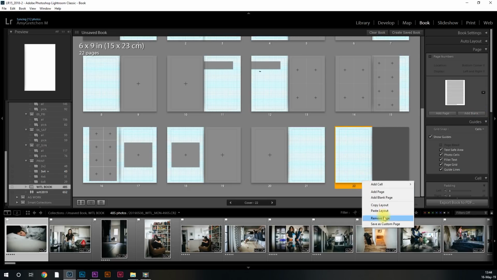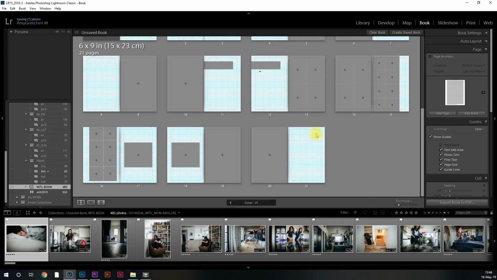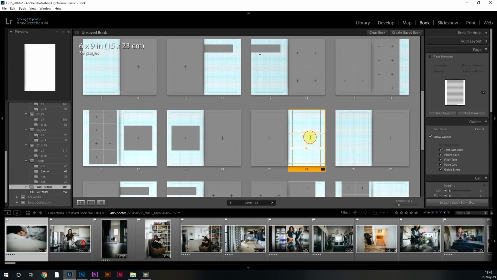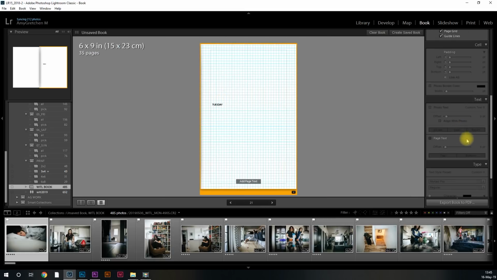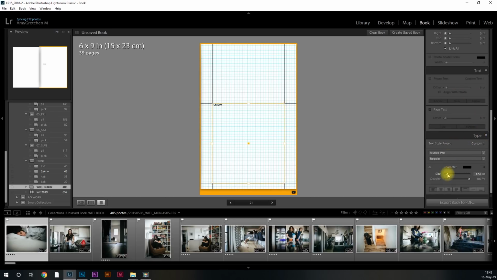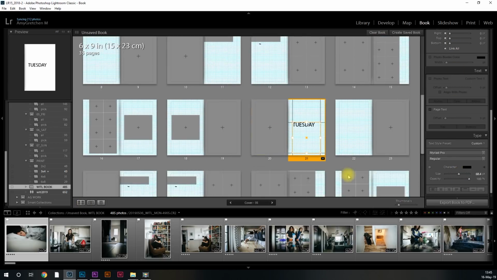Whoops, I added too many. Let's remove that page. I'm going to click on the blank page, and then I'm going to, let's see, Command V, or I can right click and hit paste layout. That's right, because this is going to be my Tuesday. So then I'll click on the text, and then I'll just put in Tuesday, and I can come down here to the cell, and I'm just going to make the character a lot bigger and come back here to the multi-view.